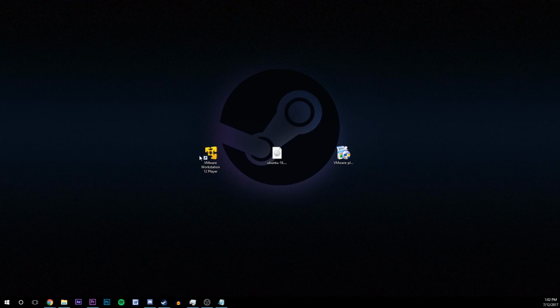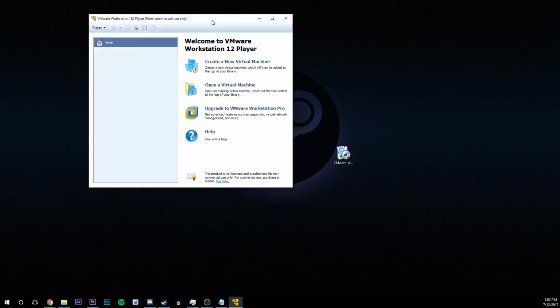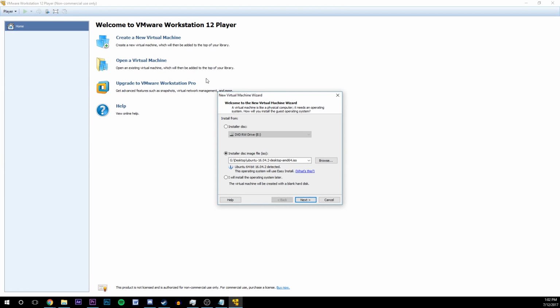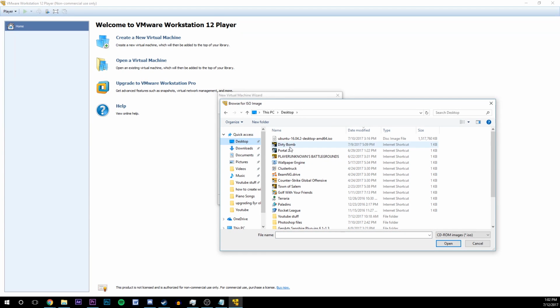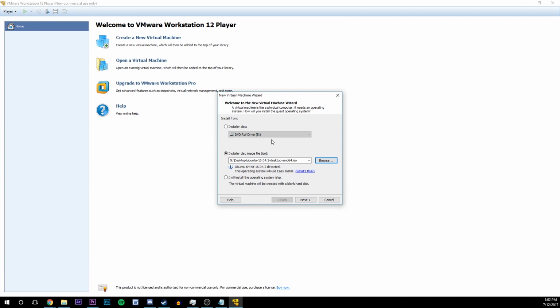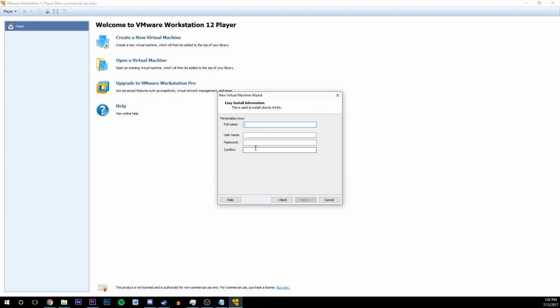Open up the VMware Workstation and click Create a new virtual machine. From here, go ahead and click Browse and select the file where you put it, then click next. Now here's where you personalize Ubuntu. Put in your full name, or for me I'm just putting Jackson, and then the username Jack, and put in a password that you know you'll remember. Then click next or press enter.